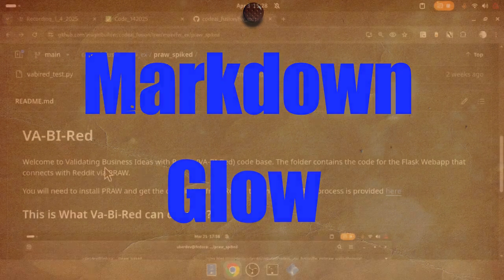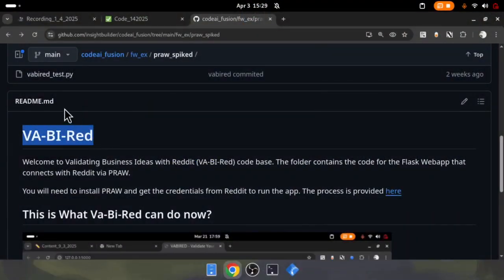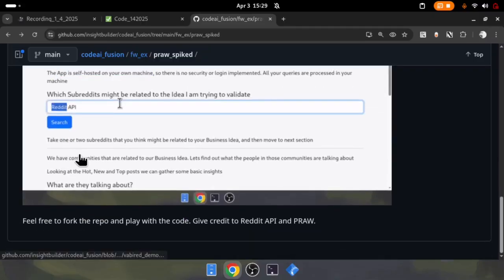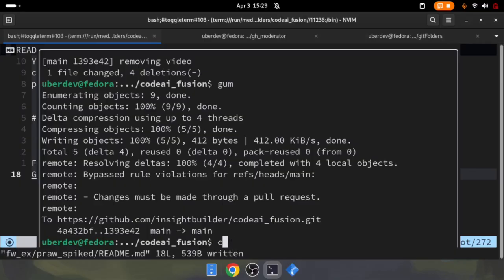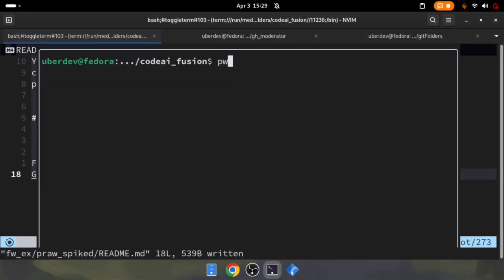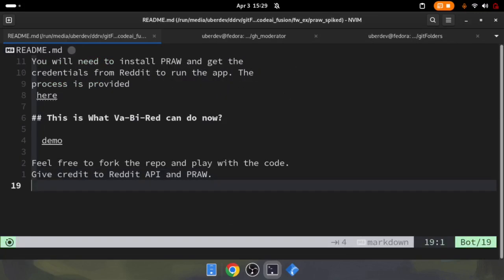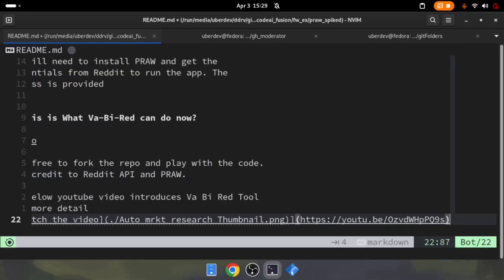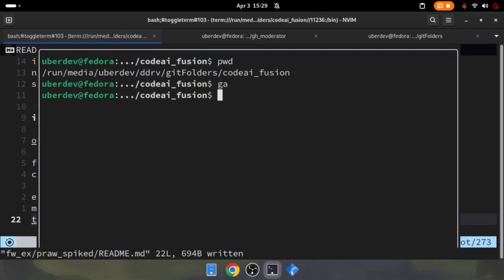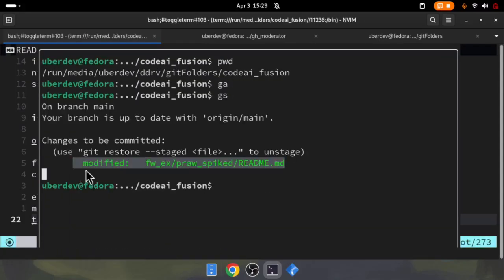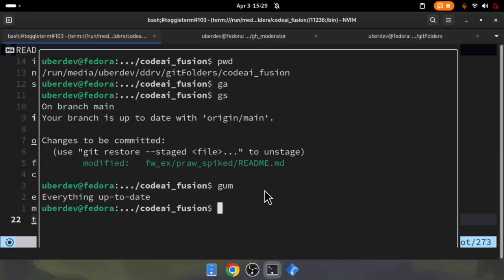Let's check out the README for VaBaRed, the tool that automates market research. The repo is already cloned in my local drive. I'll update the README with a YouTube intro video link, along with the thumbnail. We can easily commit the changes to the repo and see the changes reflect there with simple commands.